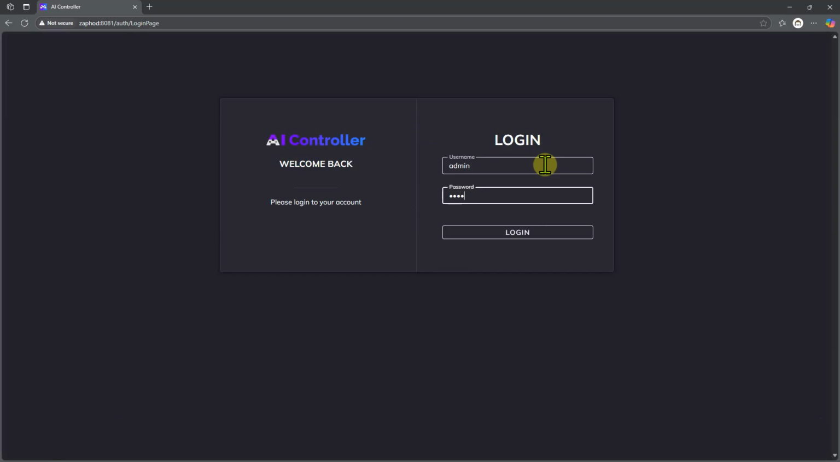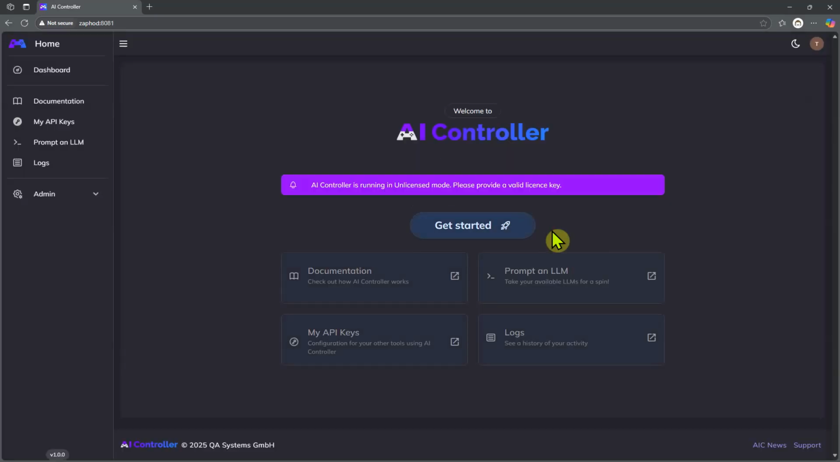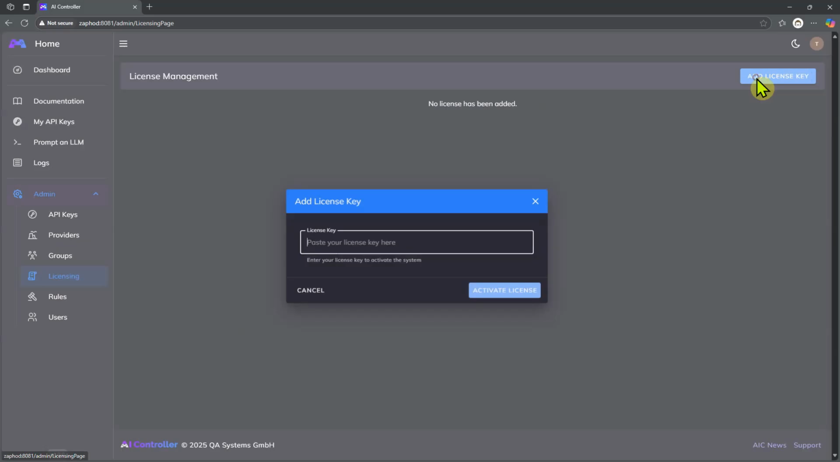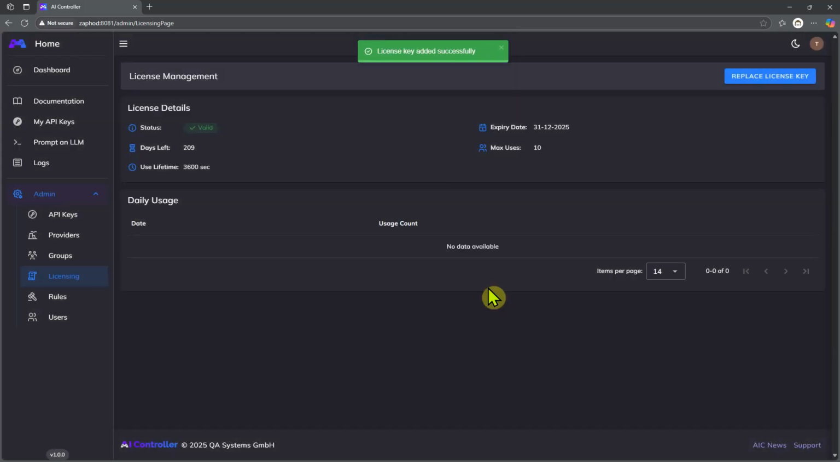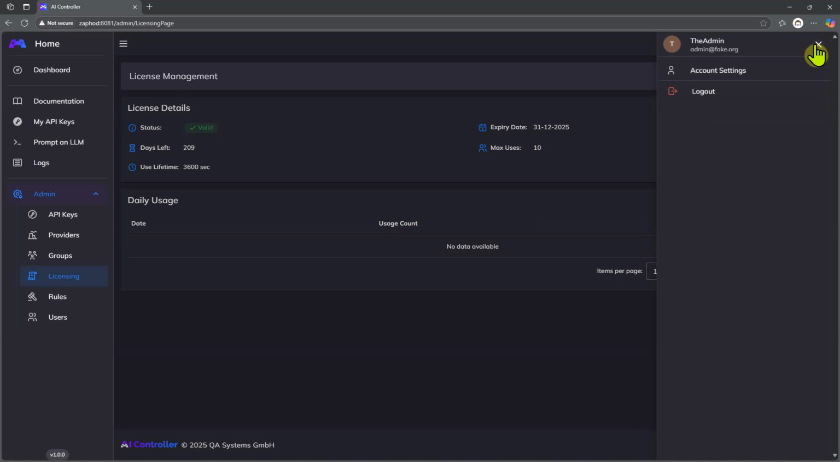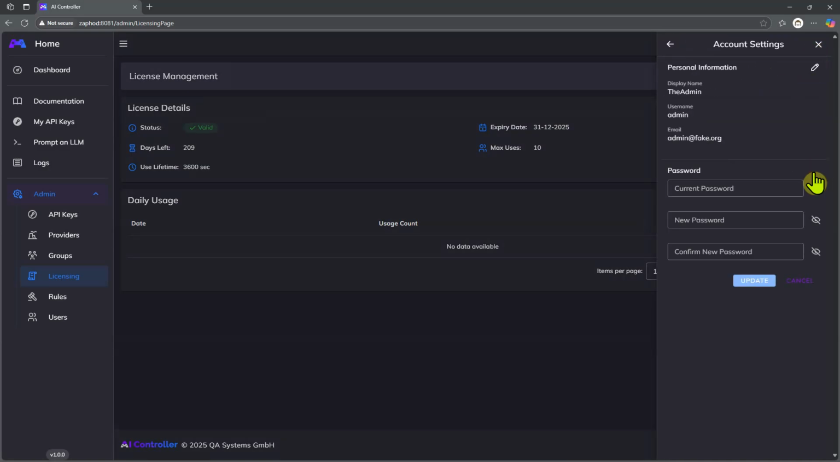I'm using the default credentials of admin and admin, but we'll change those as the first step. After registration, you'll receive a license key via email, and we'll activate that now. Once activated, you can see your license expiry date and the maximum number of users or combinations of users and client apps that are permitted. This is a transparent licensing model, and it means no surprise charges. You know exactly what you're paying for, and it scales predictably with your organization's growth.